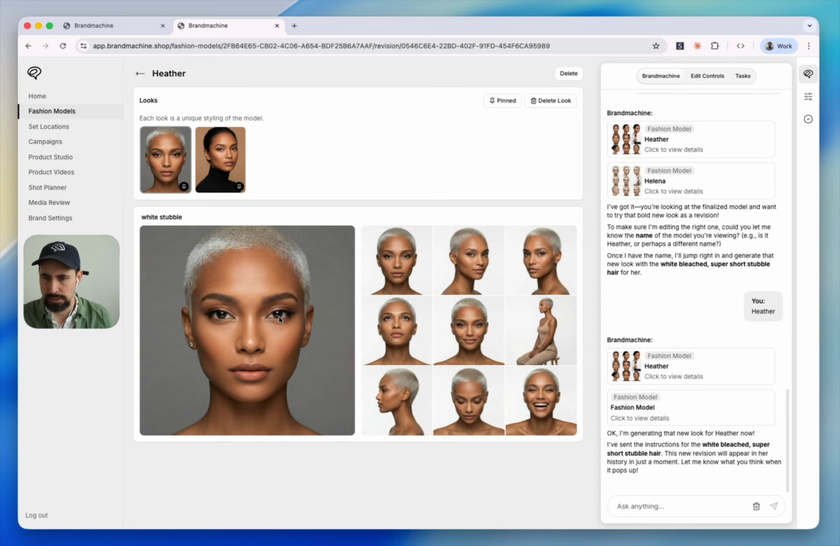So here you can create different looks and work on your model. You can also add a brand identity to the system, which will then be used by the system to create new locations and basically all the AI prompts throughout the system. So that's fashion models.